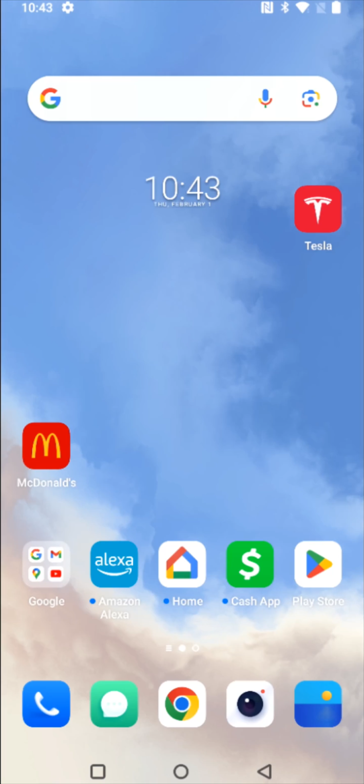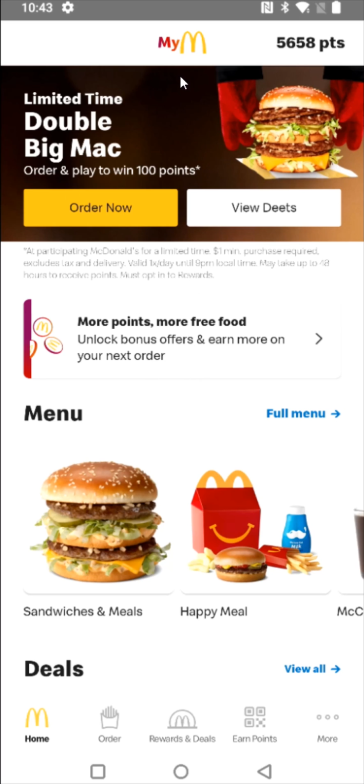Hey guys, in this video, I'm going to go through the steps on how you change your name in the McDonald's app. So what we're going to do is launch our McDonald's application. And from the homepage of the McDonald's app, we want to go down towards the bottom right-hand corner and click on where it says More.